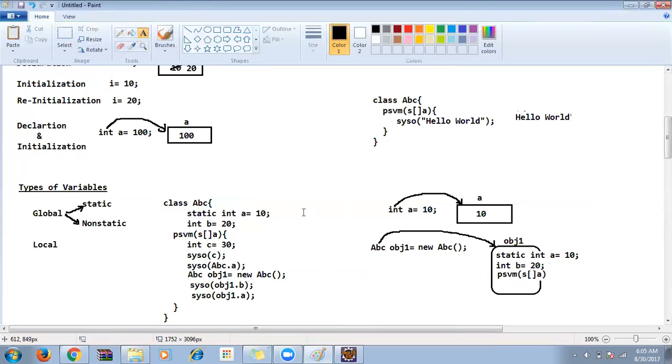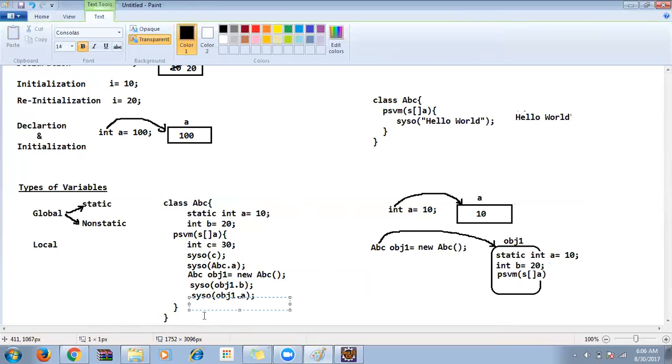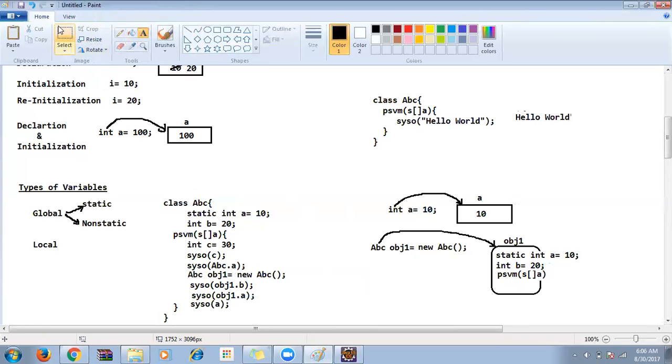Then, for static members, there is another option: they can also be referred to directly through the variable name. System.out.println a, I can give. That's the only thing. This is how we can use it. So static members alone can be referred to in three different ways: one with the help of the class name, one with the help of the object name, and another one directly with the variable name itself. This is how we have to use it.